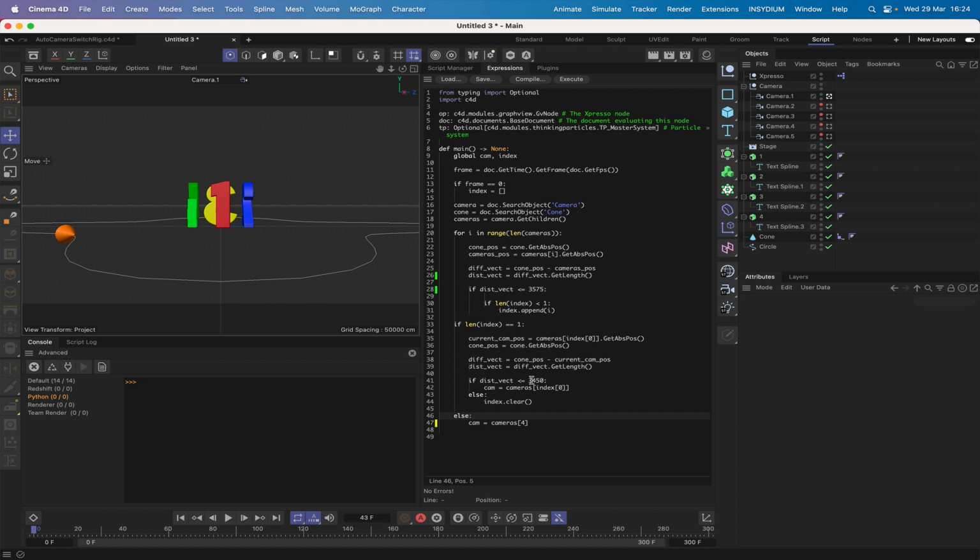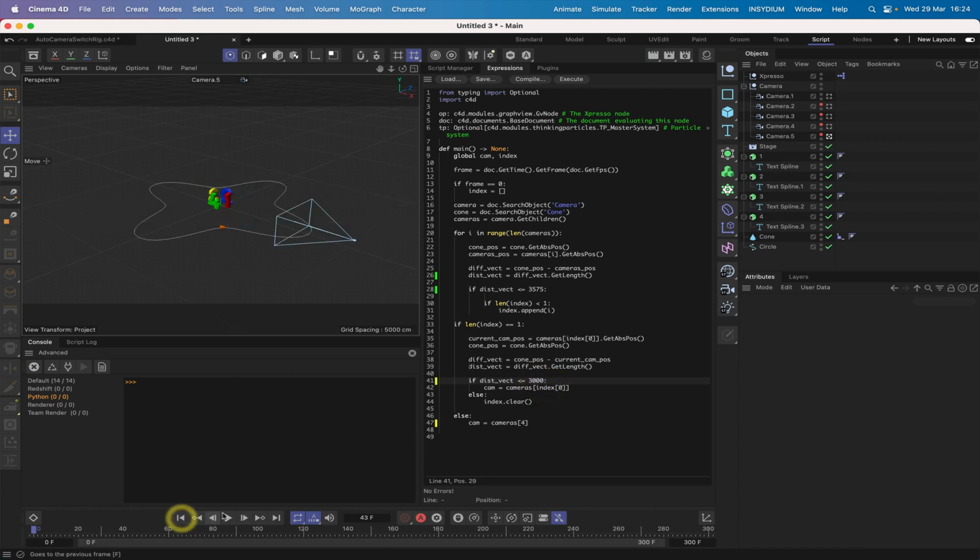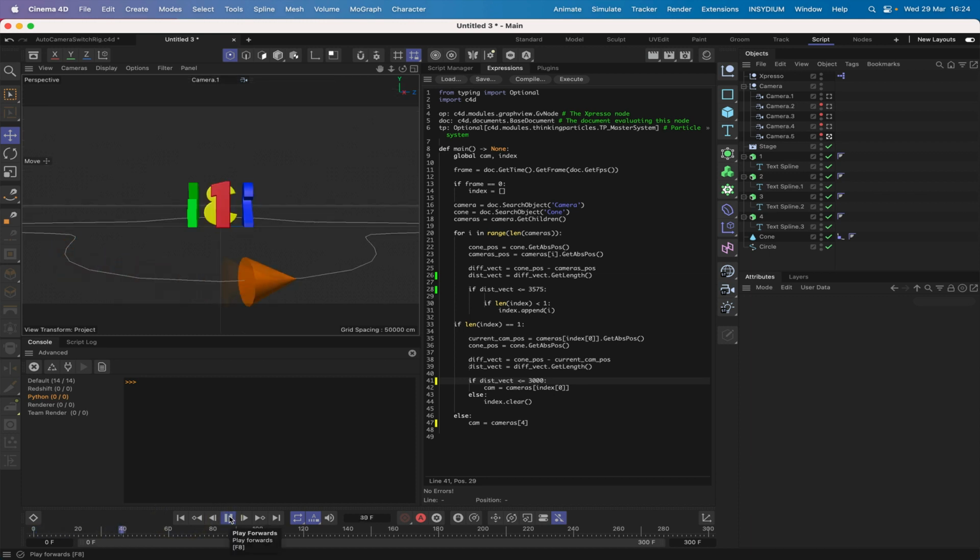The only thing we might like to play around with are the difference vectors. So what we'll do, we could leave this one as it is, but I think we'll make this one a little bit shorter. So let's make this, say, 3000. And let's see what happens now. That's a little bit longer, isn't it, before we switch? Yeah, I mean, that kind of works. It shows us that everything is doing what it needs to do.